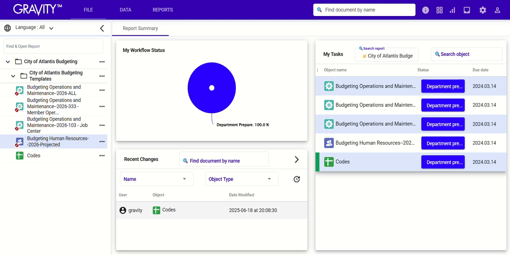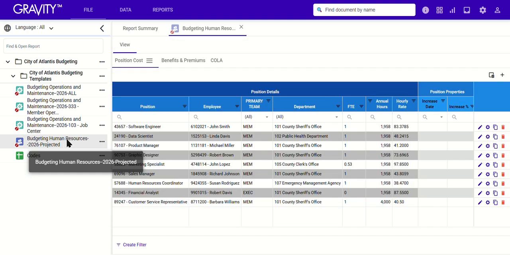In this video, we're going to show you how to use the personnel templates in Gravity. To open a personnel template, double-click on the personnel template.